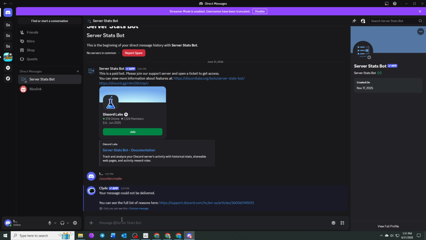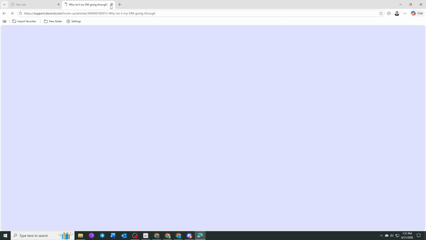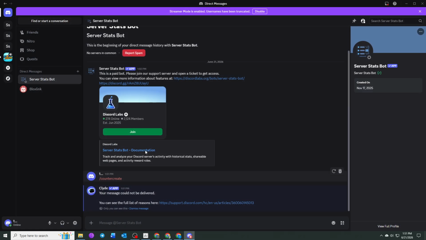If you'd like to create additional counters, simply repeat the same process. For example, you can use the command again and choose Bots Only as the counter type. Press Enter, allow the command to run, and the new counter will be added to your server as well. You can continue using the same method to add other available statistics and customize your server's information display.